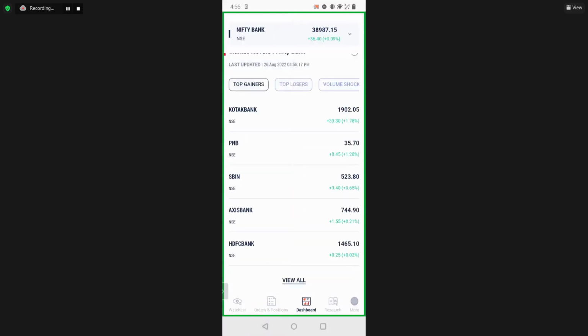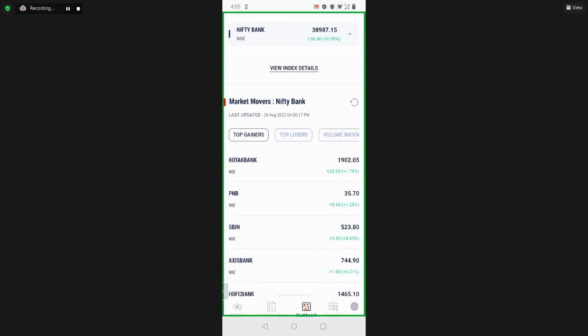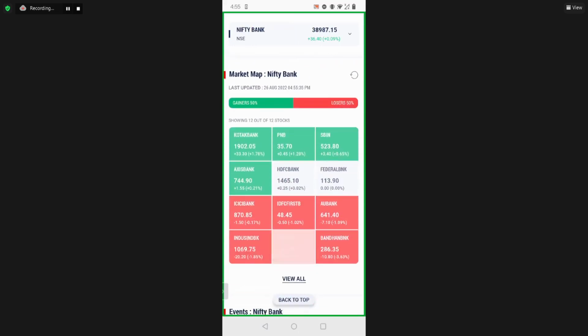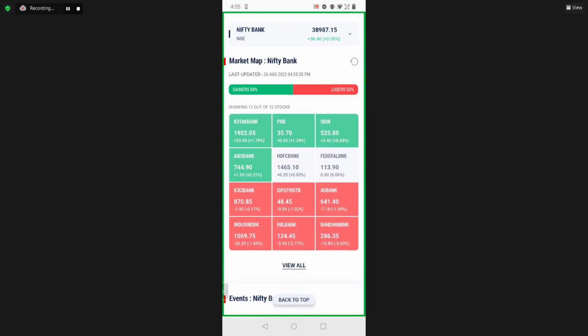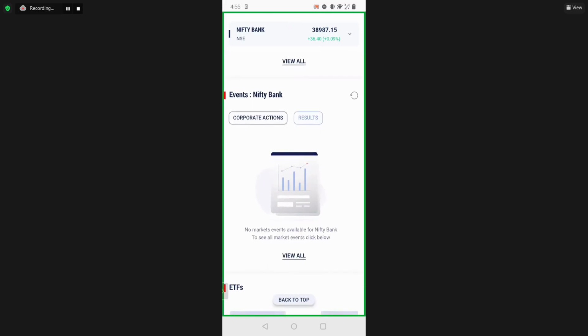Going back to the markets page, and if I keep scrolling, here we have market movers, then we have market map, basically a heat map of Nifty Bank indices. If you keep scrolling, then events that have been happening in Nifty Bank. There are no events right now, but if there were any events, those would be listed here. Corporate actions, results, both are there.